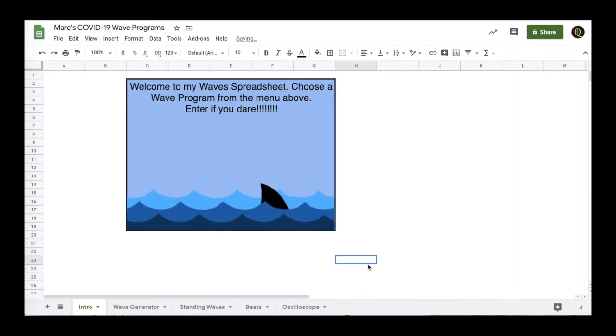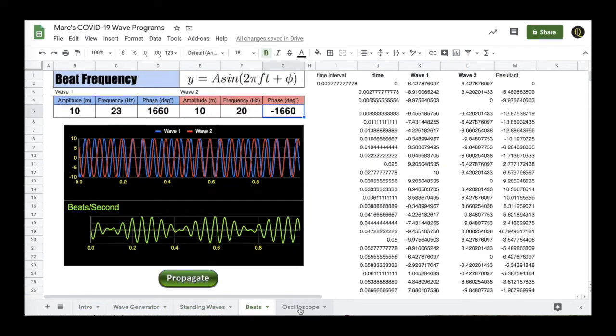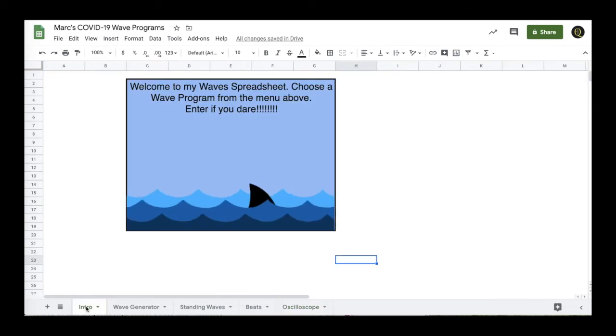Okay, so now when the spreadsheet first opens up, this is what it's going to say. Welcome to my wave spreadsheet. Choose a wave program from the menu above. Enter if you dare. So I have 1, 2, 3, 4 programs down here, and you could go to those programs by just clicking on the tabs. But what I thought would be cool is to show you real quick how I can add my own custom menu up here that has the names of all 4 of my programs. So you can click it and just select a program, and it'll go to that program instead. I don't know if you think it's cool or not, but I think it's cool.